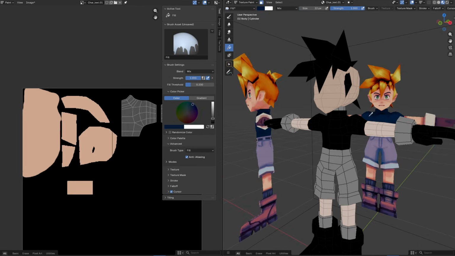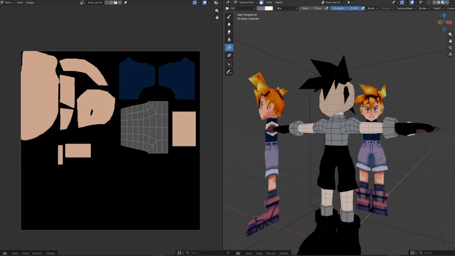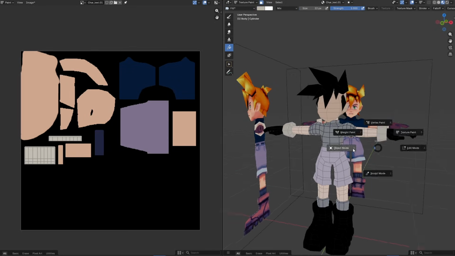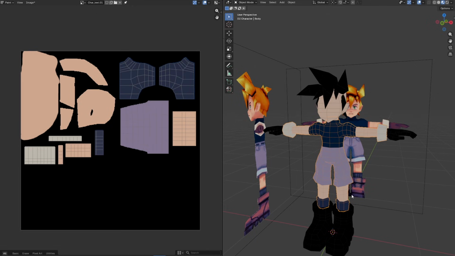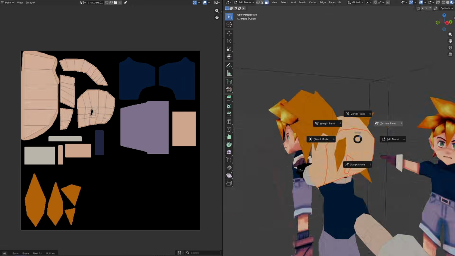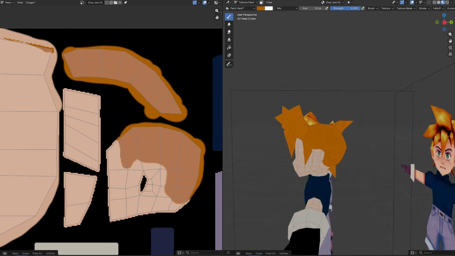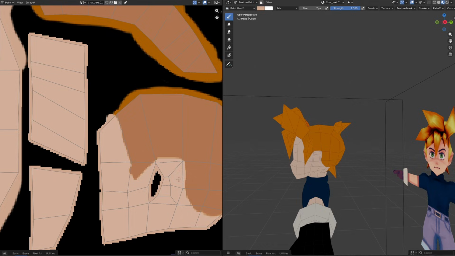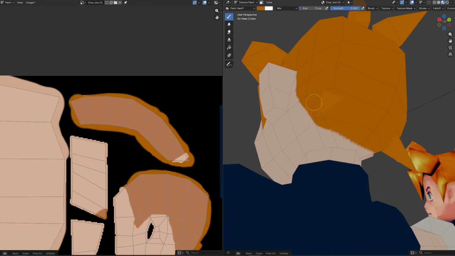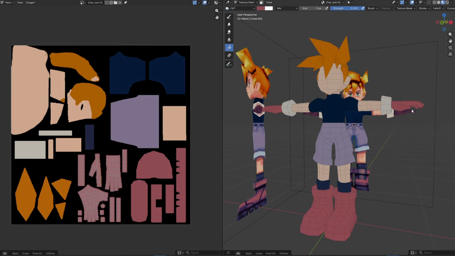Now let's fill in these other parts. A faster way to pick colors is to hold Shift X and hover over the color you want to use. And remember to save the image texture frequently while you're working. We can do that by hovering over it and pressing Alt S. Next, we can fill in the hair spikes. Then let's select the head and use the brush to paint in the hair. You can either paint in the image editor, or you can paint directly on the model in the viewport. Next, we can select the boots, then fill them in, and do the same for the gloves.